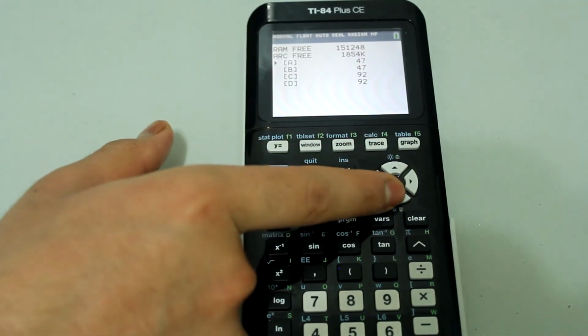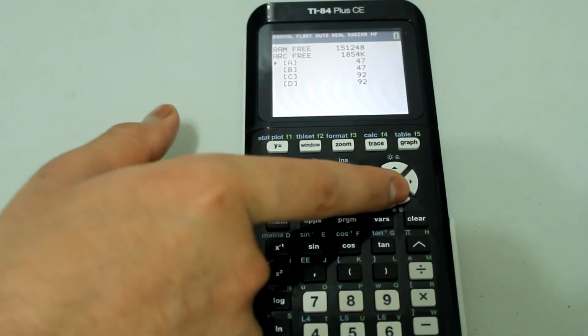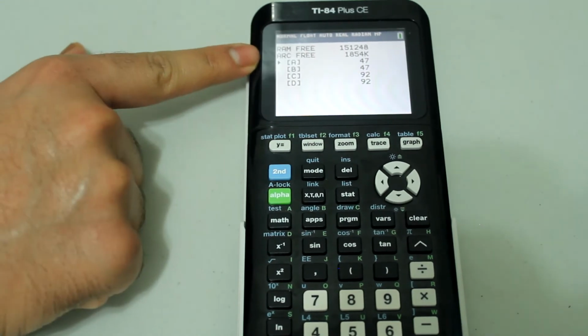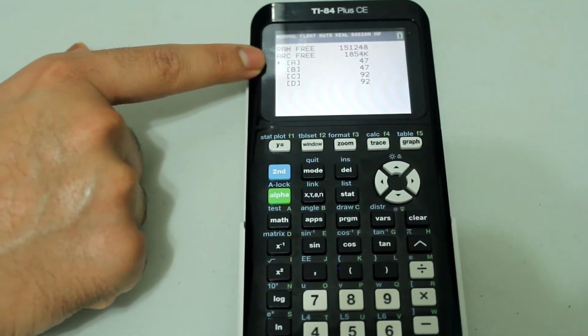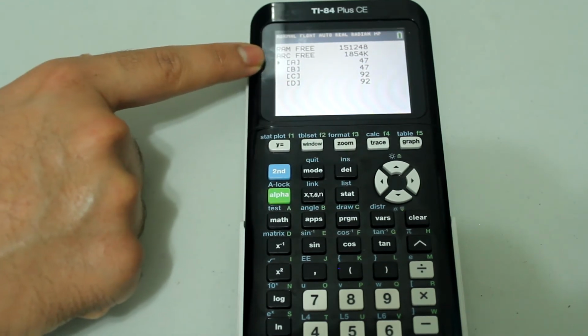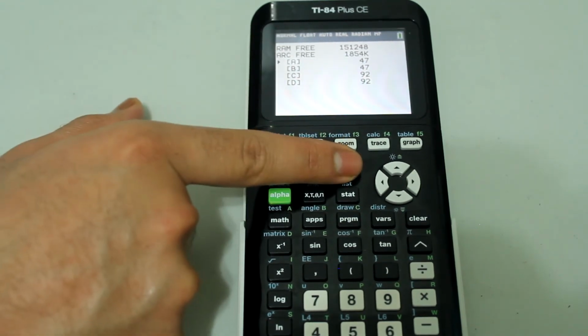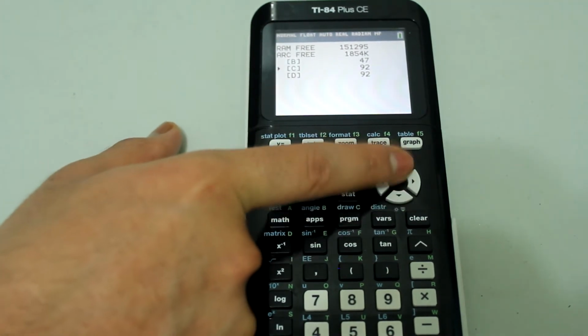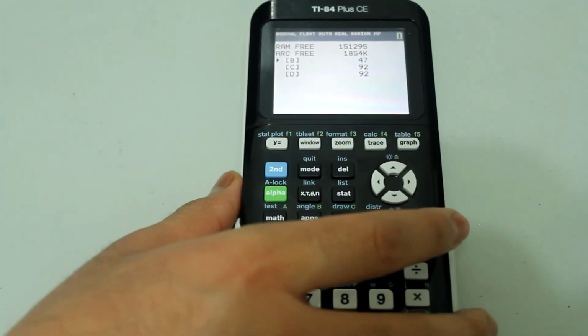I can use these arrows to move that arrow up and down, and whatever matrix this arrow is next to, if I press delete, for example, this arrow is next to matrix A right now. If I press delete, it will delete that matrix. So just make sure the arrows are where you want the matrix to be deleted.